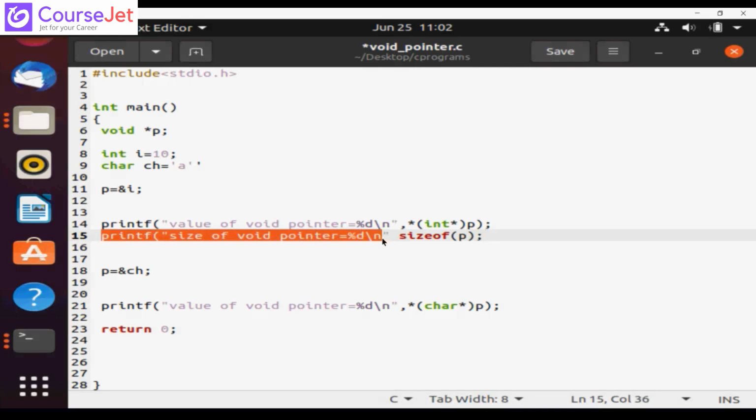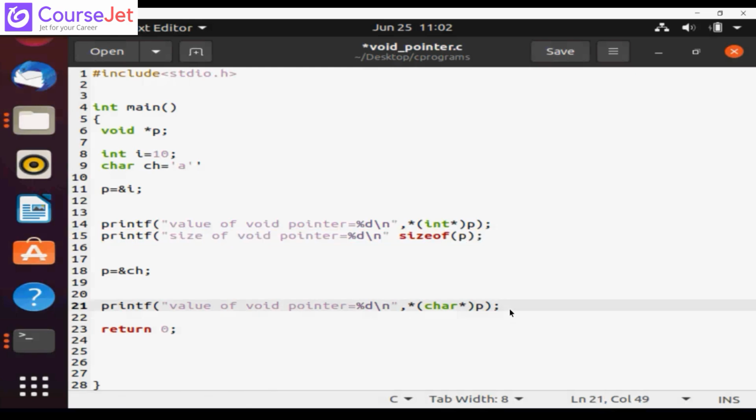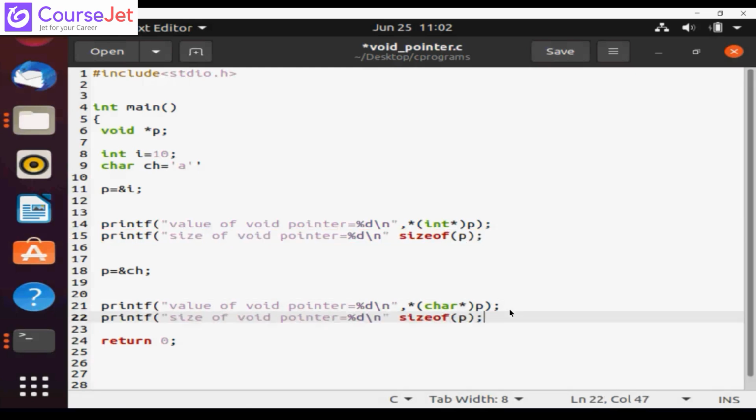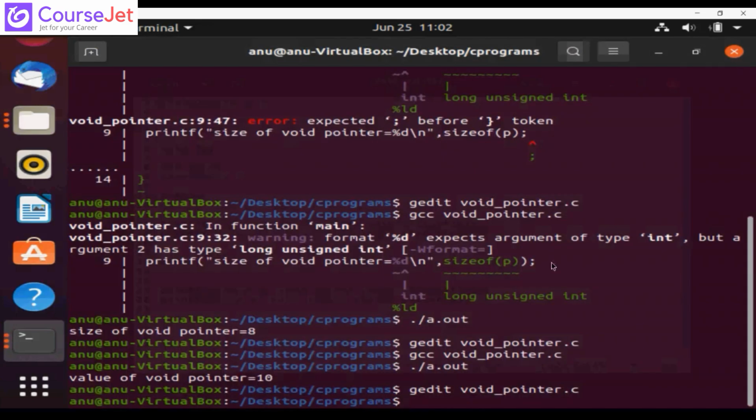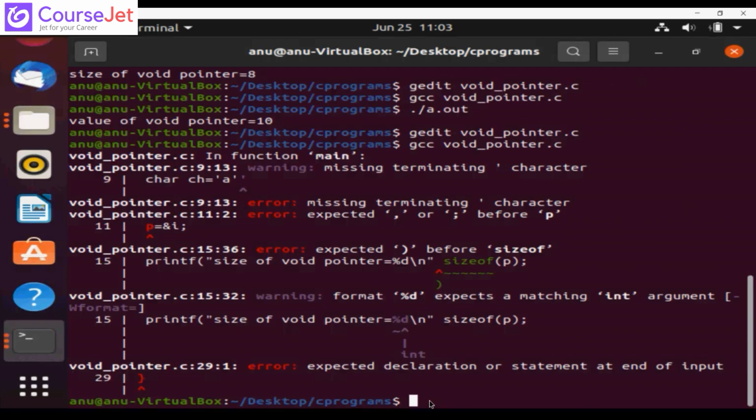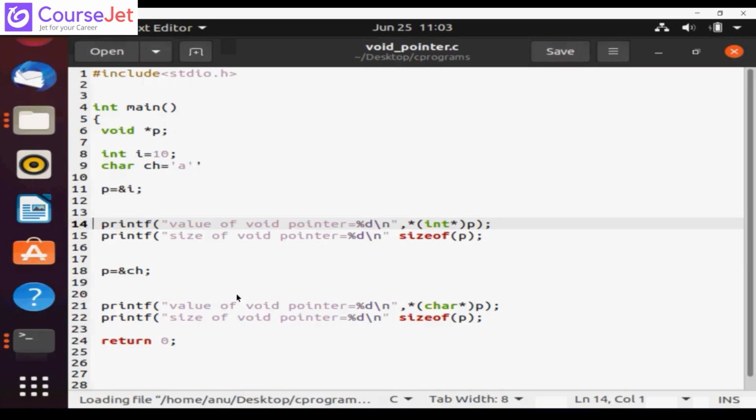And same thing we will write here. Mostly this should give us 8 bytes only, but still I'm just checking it out. Otherwise mostly it is of 8 bytes only, but let's see. So here we got some error. Okay, again this is your typing error. Here I have not closed the parenthesis. Here also I have not closed the parenthesis. That's it.